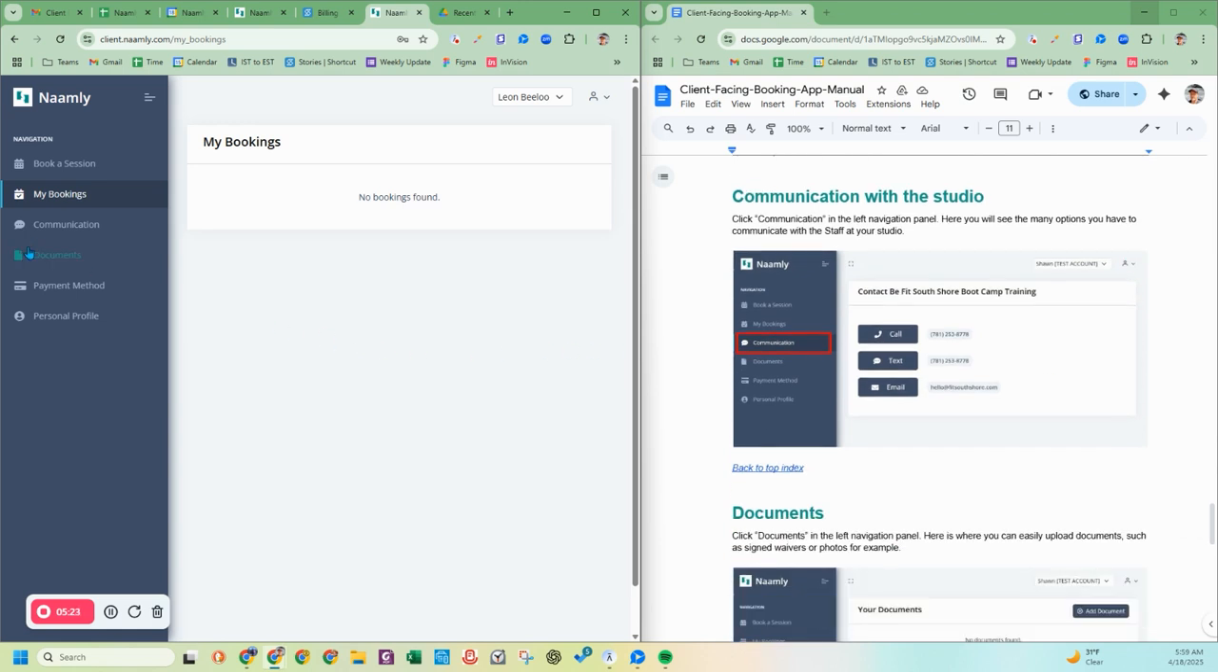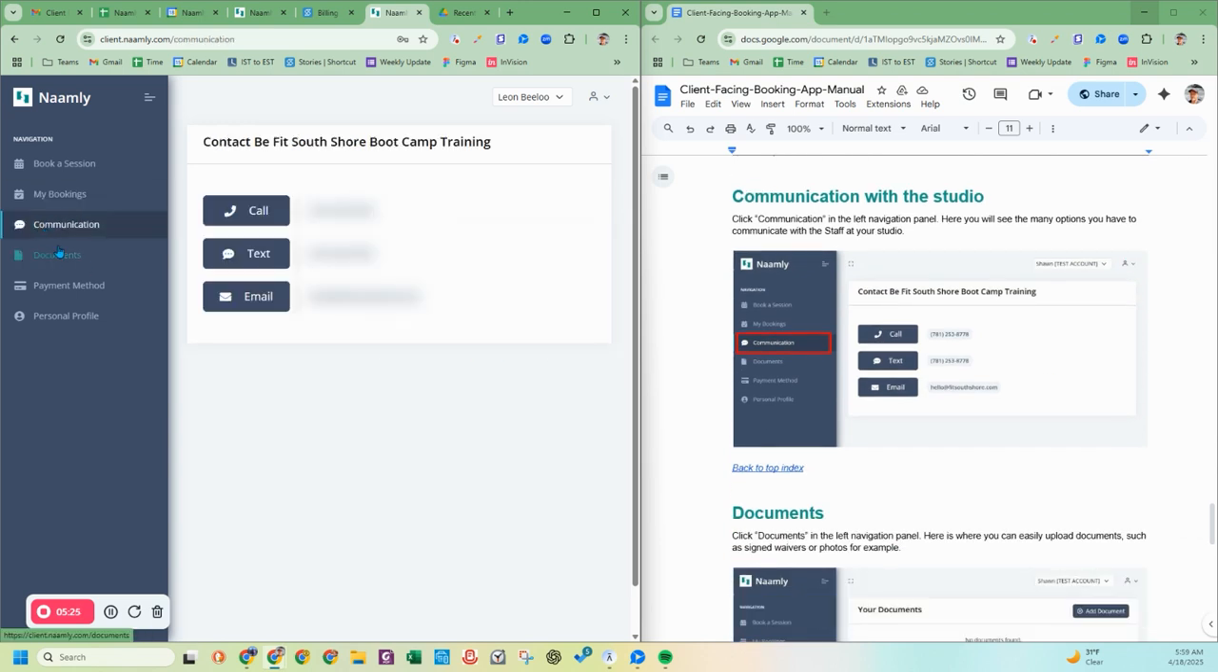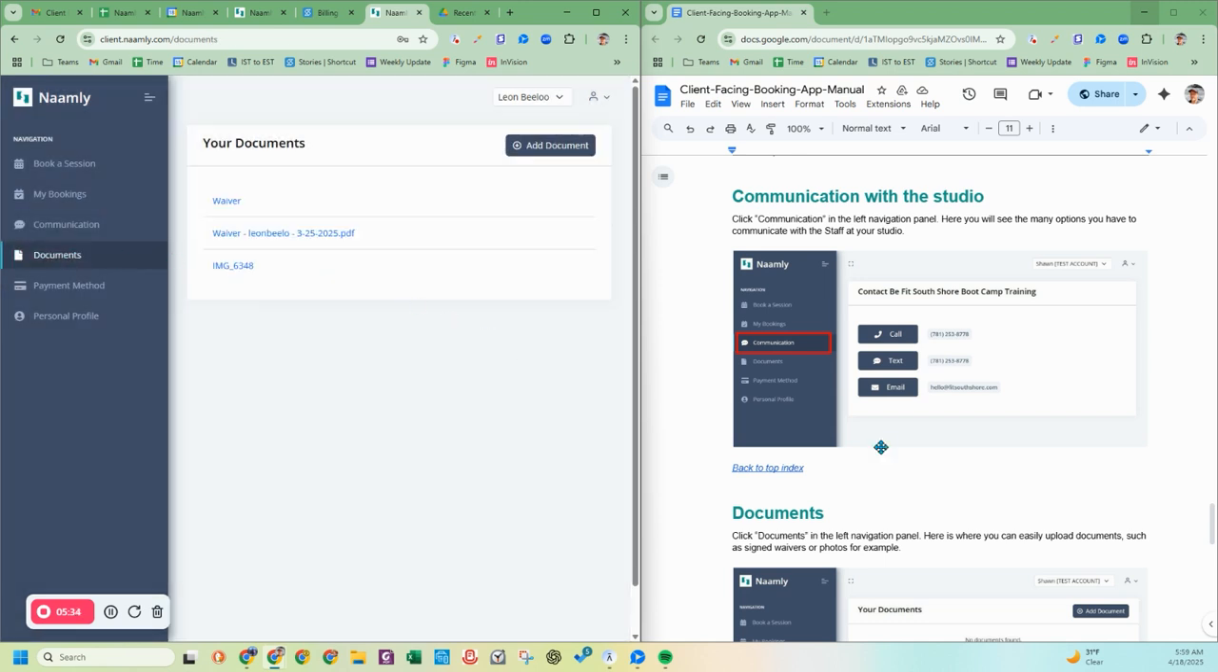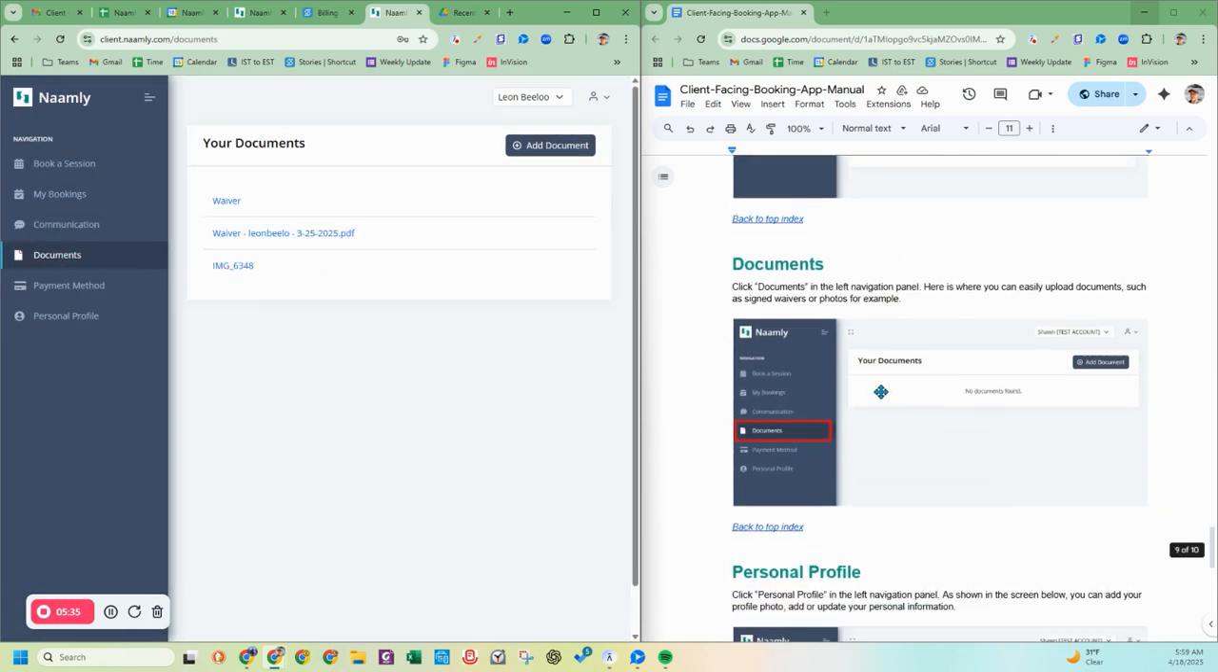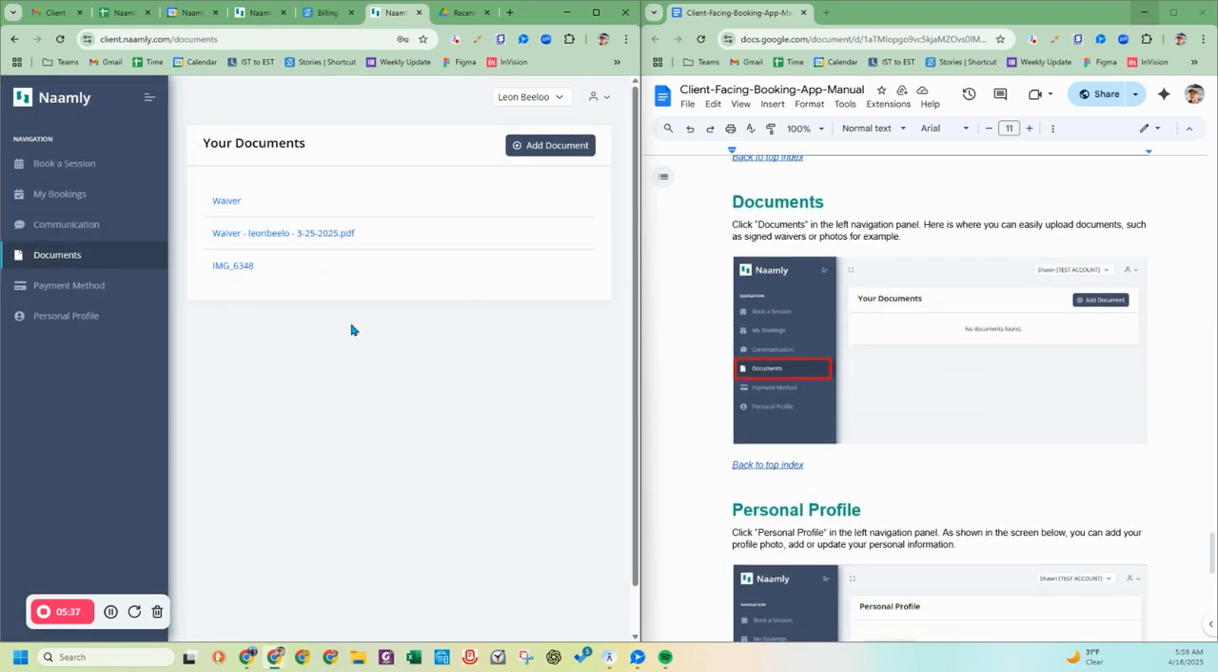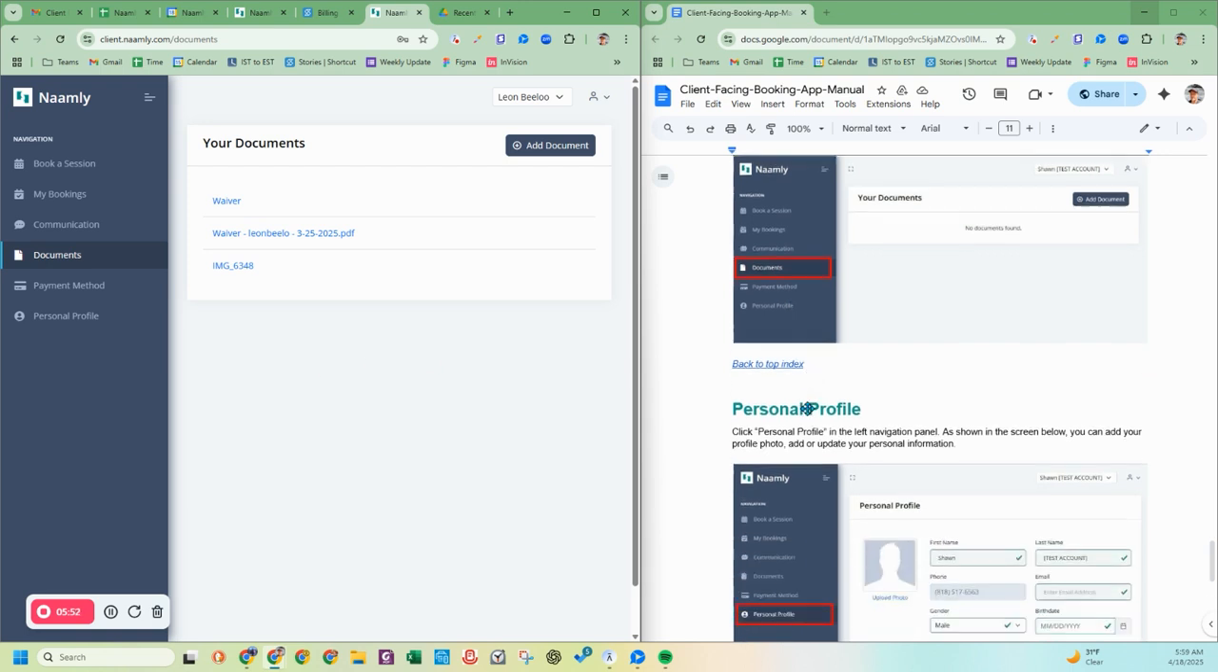All right. Another tab here is communicating with the studio. So you'll see some phone numbers and email addresses. You can click on those buttons and that will open up your associated information. You have your documents tab. So if you filled out a digital waiver through them, it will show up here if it's been uploaded or if they have it automatically pushed into there. Right now, when you click on that, it will download that file to your device.